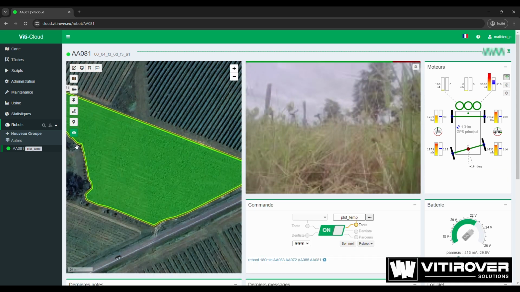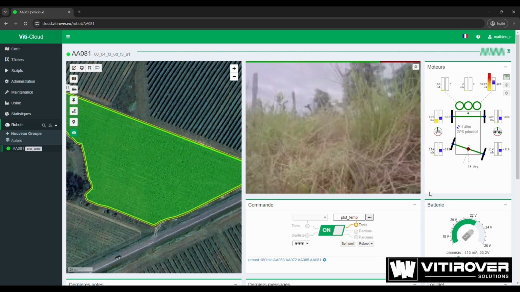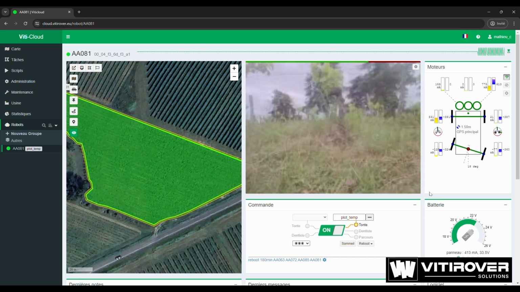And that's all there is to it. You now know how to access video stream from your Vitirover robot.